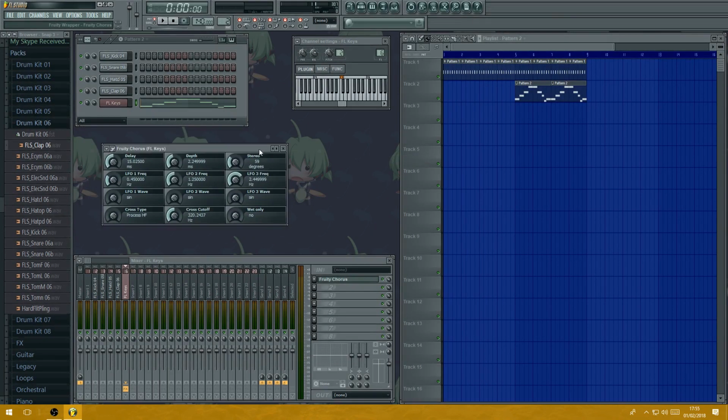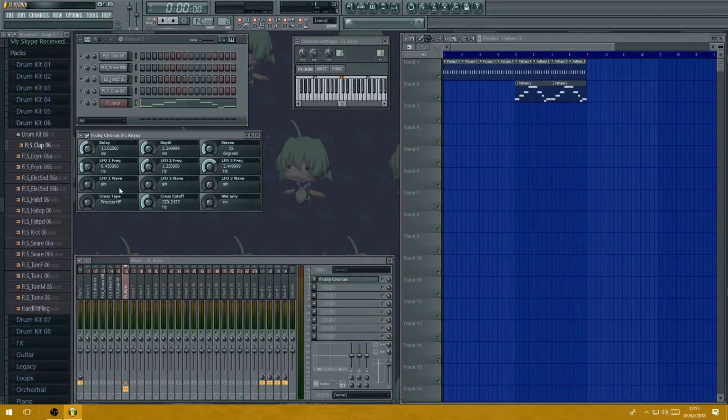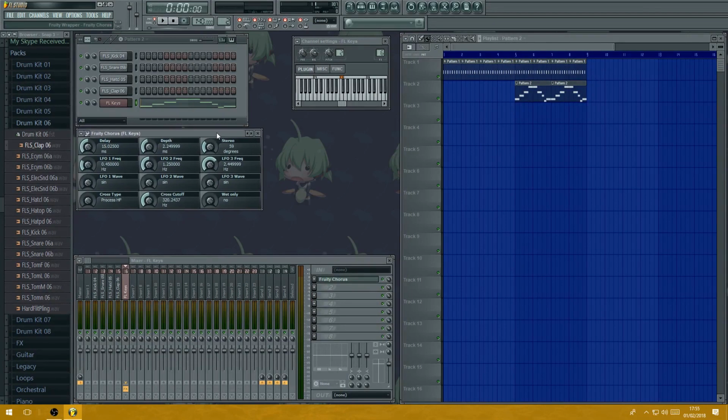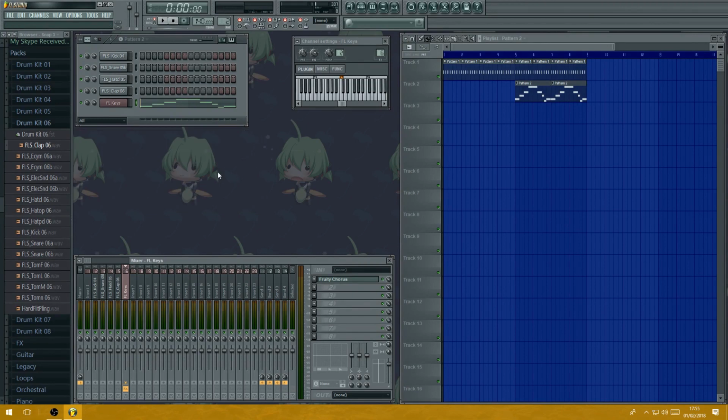Now, I'm not going to teach you necessarily the ins and outs of fruity chorus. I'm just going to add it and use its default state and show you how that's changed the sound. Here we go. So you can hear that's already changed the sound, and if I turn it off, you can hear even better. Right. So I'm going to just leave that how it is and add another thing.